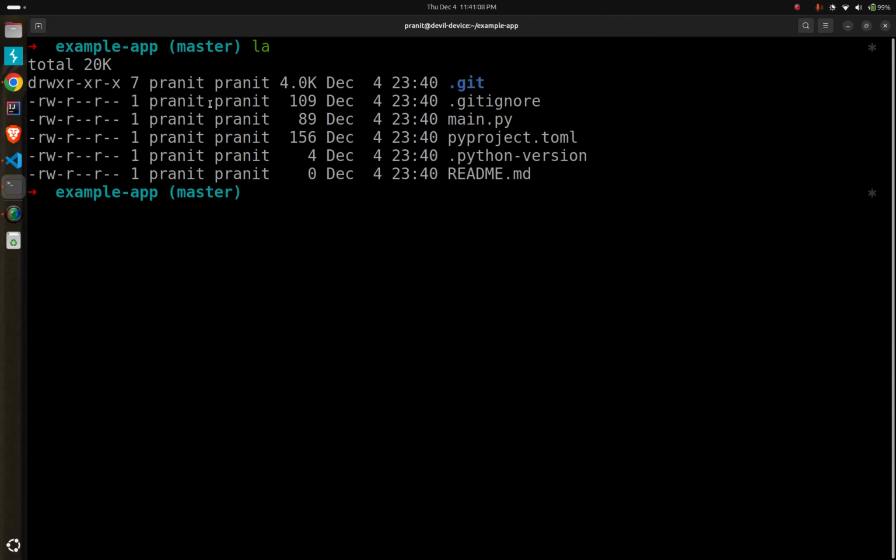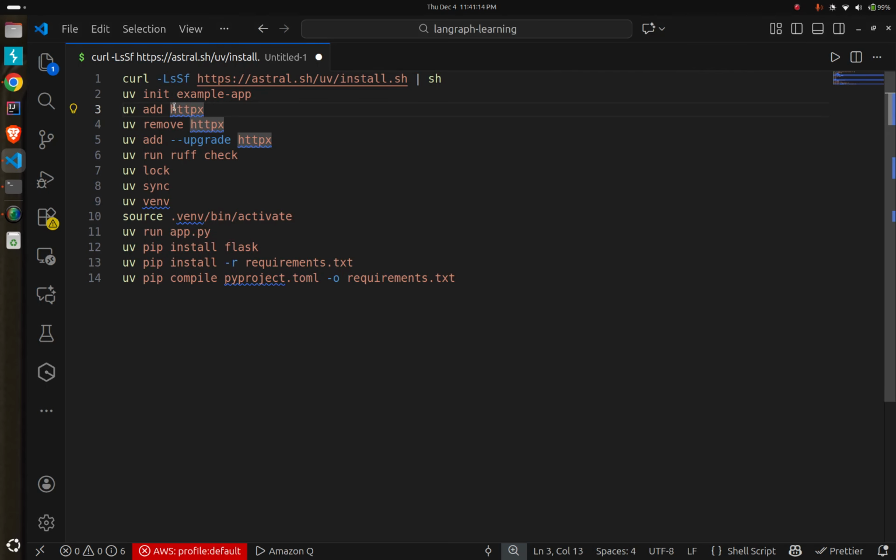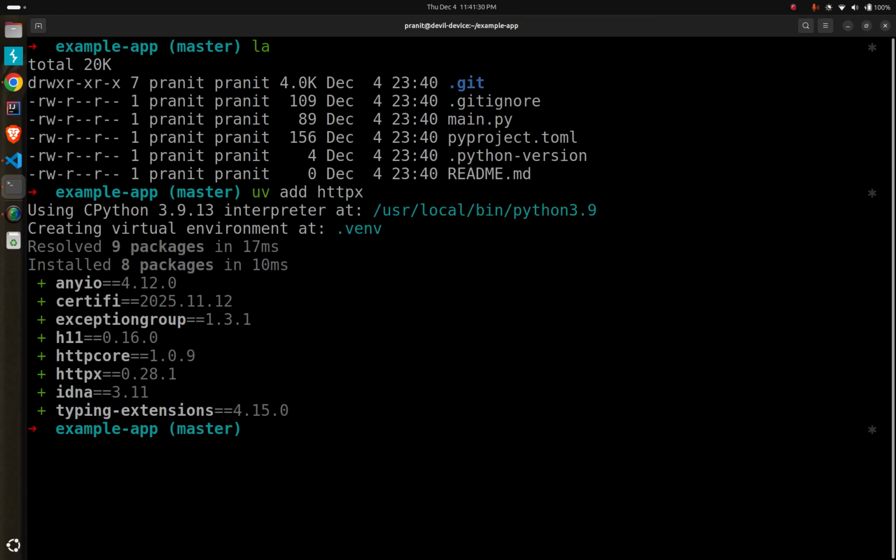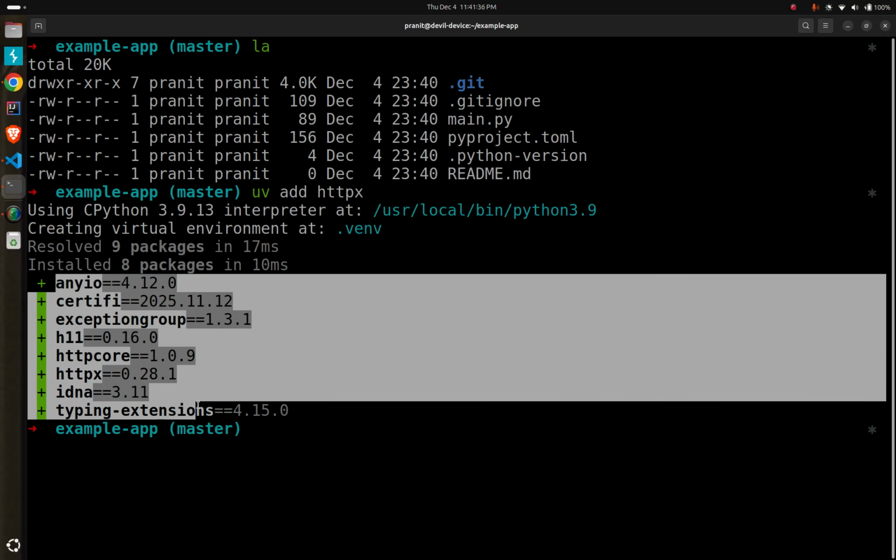Also, as we know, if you want to add a package in Python, we add it in requirements.txt. In my case, if I want to add the httpx package, I will run pip install httpx. But in UV we can do the same thing with uv add httpx. Now let me paste this command. You can see that it installed my package along with its dependencies.